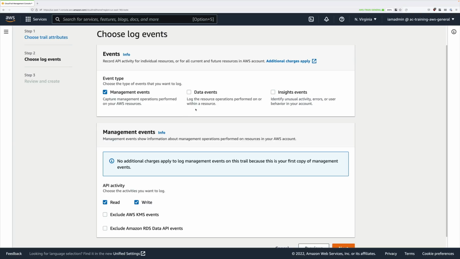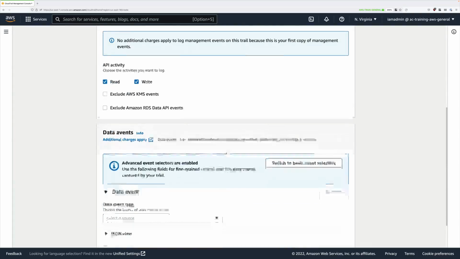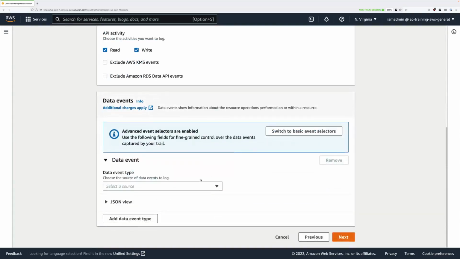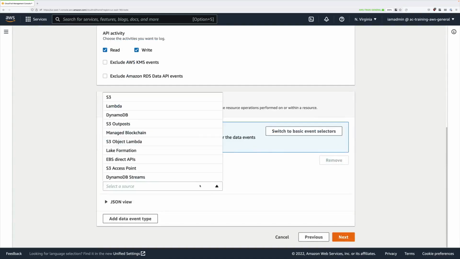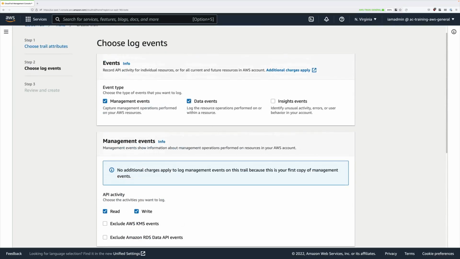You've also got data events, and data events give you the ability to log any actions against things inside resources. Currently, CloudTrail does support a wide range of services for data event logging, so you can click on this drop down and see all of the services that it supports. For this demonstration, we won't be setting this up with data events initially because I'll be covering this elsewhere in the course. So go back to the top and uncheck data events.